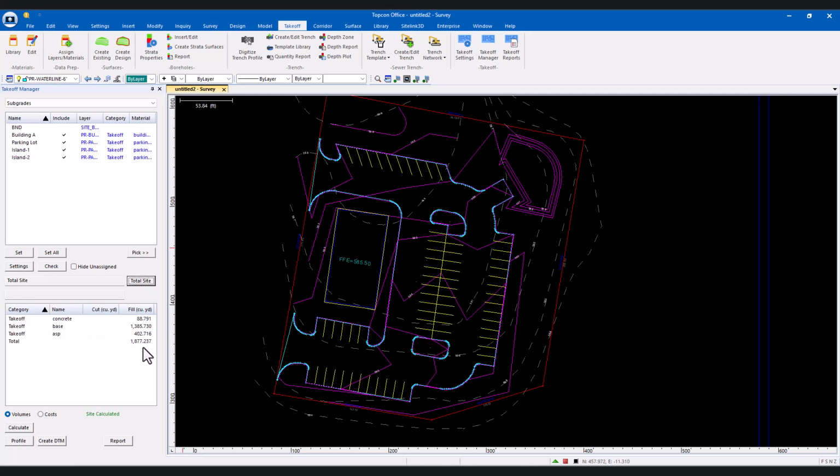There's my total material being added to this site. So I didn't have to go back and reestablish anything. The template was already set up the way I wanted that to be.